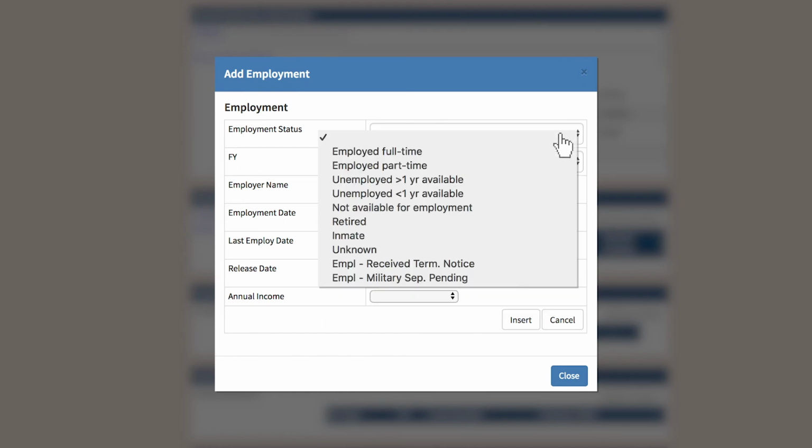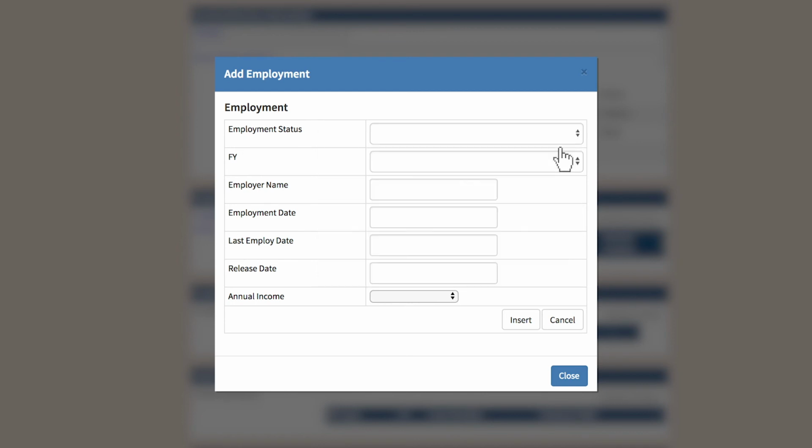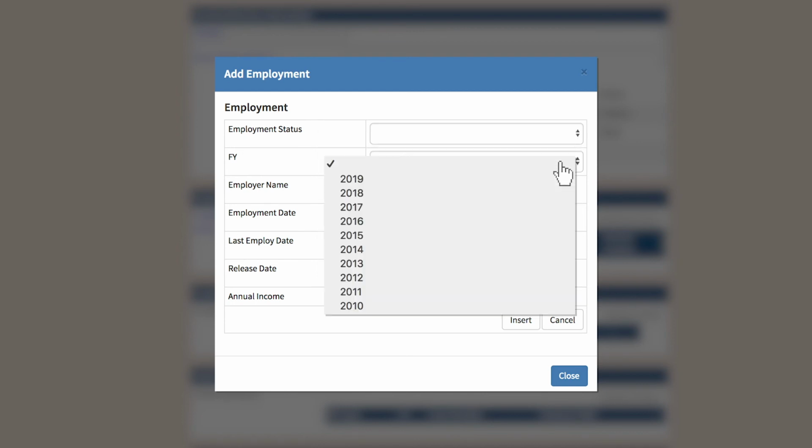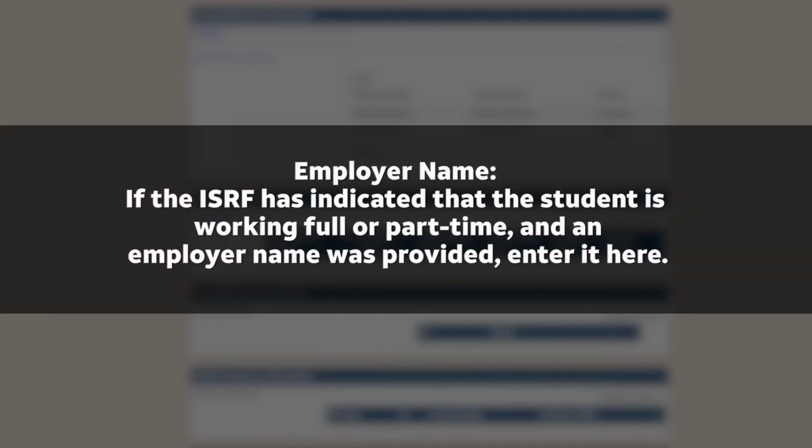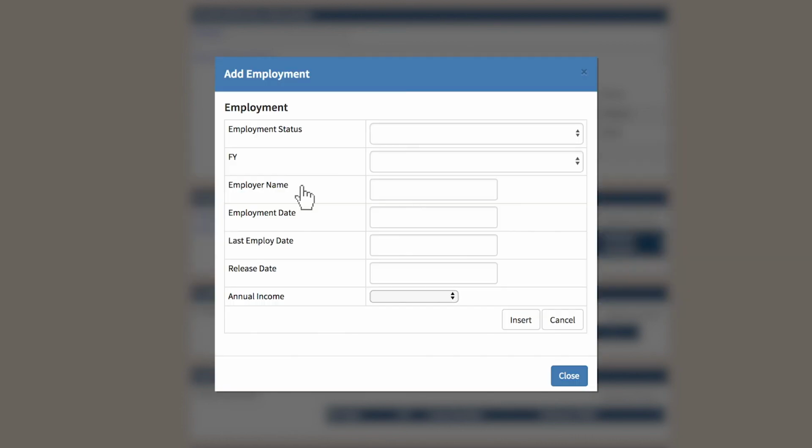From the drop-down menu, choose the employment status that reflects the choice indicated on the student's ISRF. FY stands for fiscal year. Select the current fiscal year from the drop-down menu. Employer name. If the ISRF has indicated that the student is working full or part-time and an employer name was provided, enter it here. Last employ date.